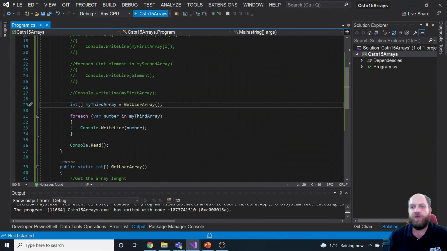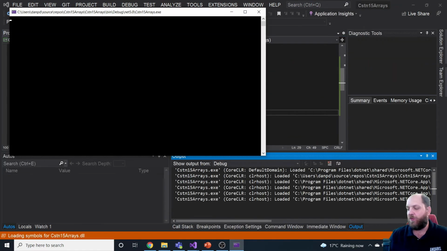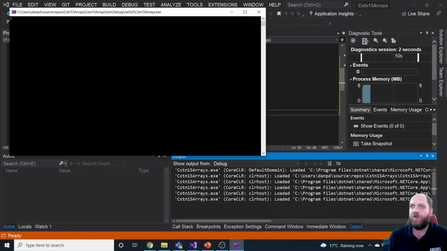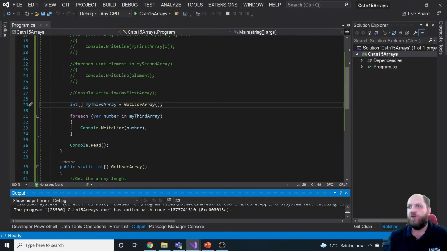So if we run this application right now, it will have exactly the same behavior. We have to specify a number, which let's say is 5. Then the first element, let's make it 158. The second element, let's make it 45. And the third element, let's make it 12. Then the next element, let's make it 78. Then another 45. And then we print the numbers here. And that's exactly what we want to do.